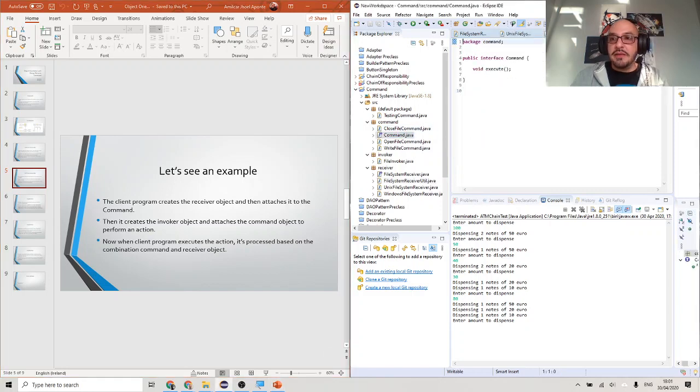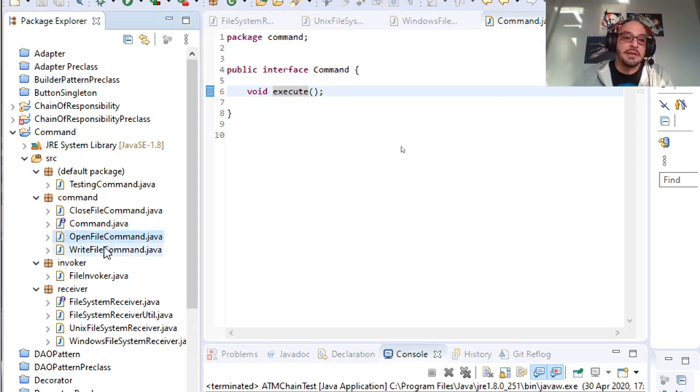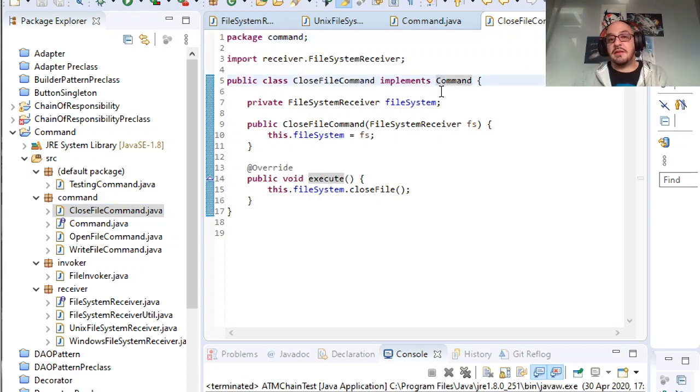Now, in the command, just as we saw in the class diagram, the command interface has an execute method. And of course, I have three possible commands. I can open a file command, I can write a file command, or I can close a file command. Let's take a look at each one of them. Each one of the commands will implement the command interface, that will guarantee that it will have an execute method in there.